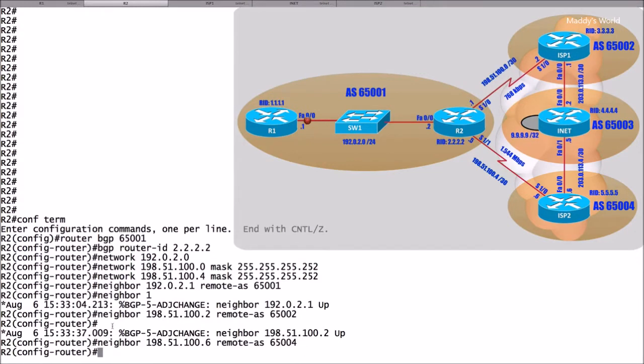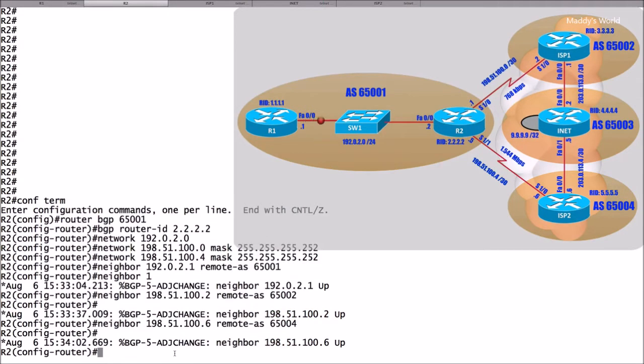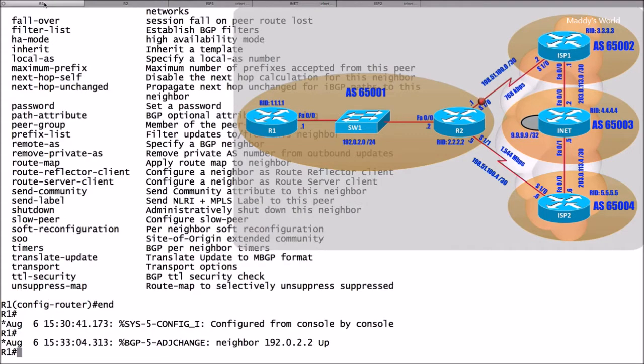Oh, and did you notice that we had a neighborship form with ISP1? We should have a neighborship form with ISP2 in just a few moments. There it is. Oh, and also, we formed a neighborship with R1. Let's go back to router R1 now and make sure that we've learned all of these routes in our topology.